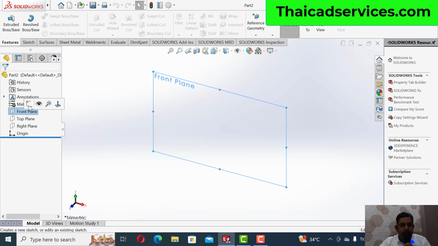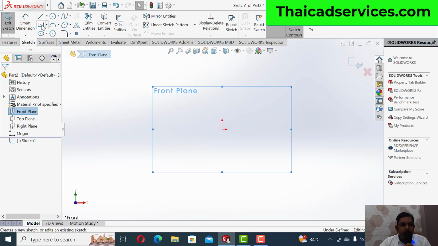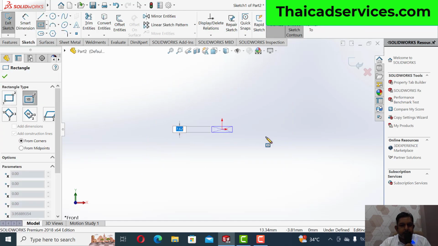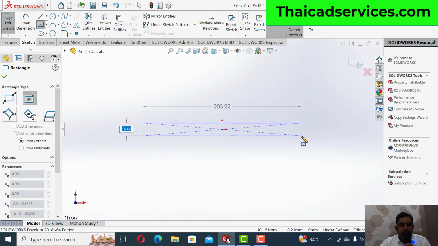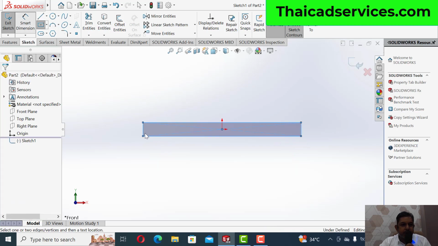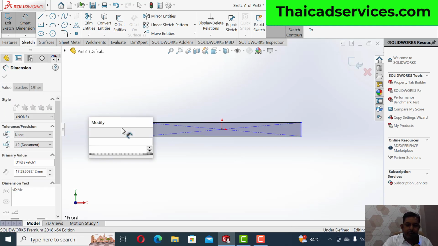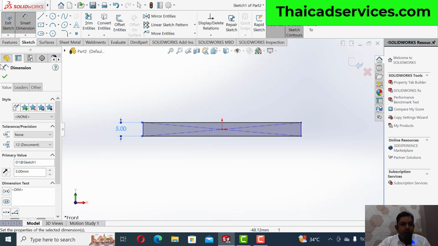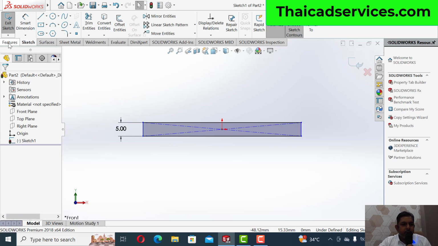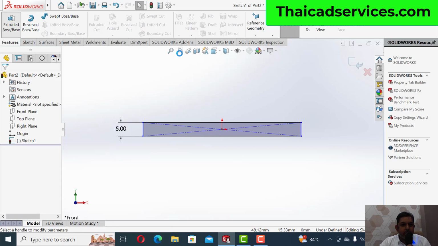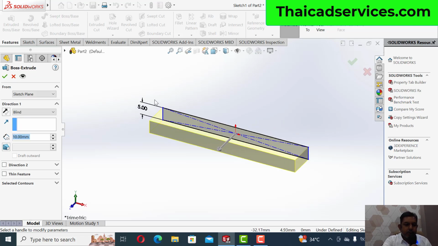Just go to any plane, click center, and make any dimension that you prefer. Let me have like 5 mm here. So I'm going to extrude this like 3 mm.